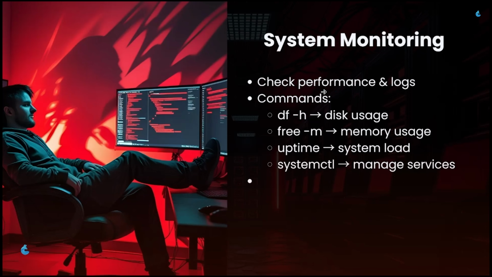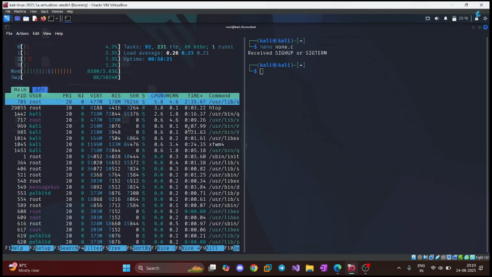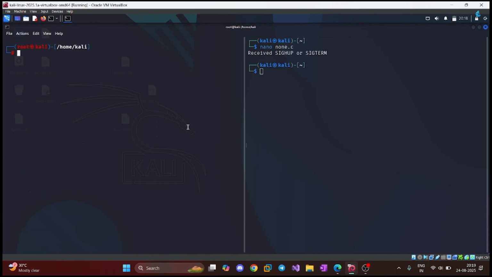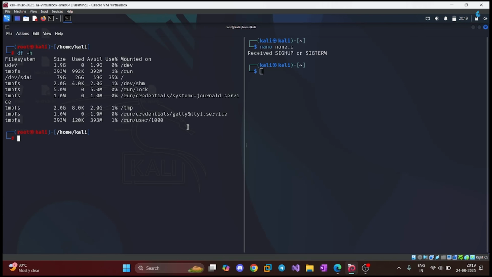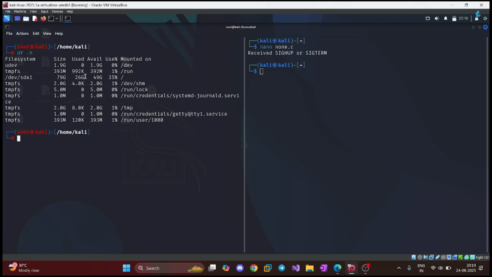So again, a small demonstration, guys. So we'll use the df -h command to check how much size is in use, the used space and the available part here. And then of course we can also use the free -m command to check the memory. We can see how much memory is free.